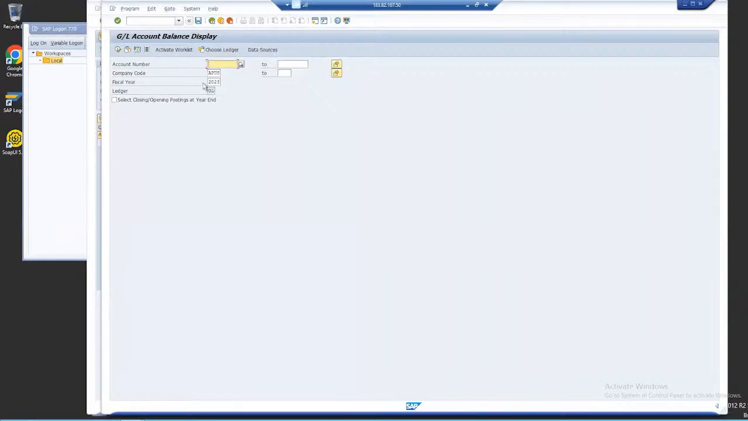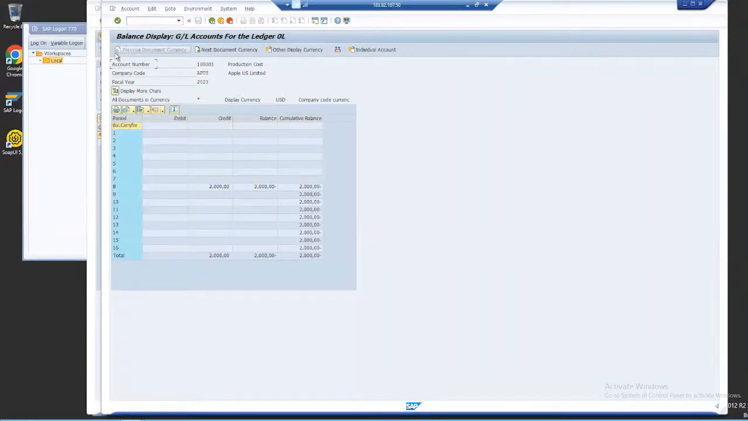This is the transaction code shortcut, and you can enter the account number here. 10001, right? I don't remember exactly. Yeah, production cost. You can select it and now execute it. Now, if you see the balance, we posted the transactions only in the month of August. So that is the reason only August is reflecting some balance, and that too you posted only credit balance. You did not post any debit balance to this GL account.